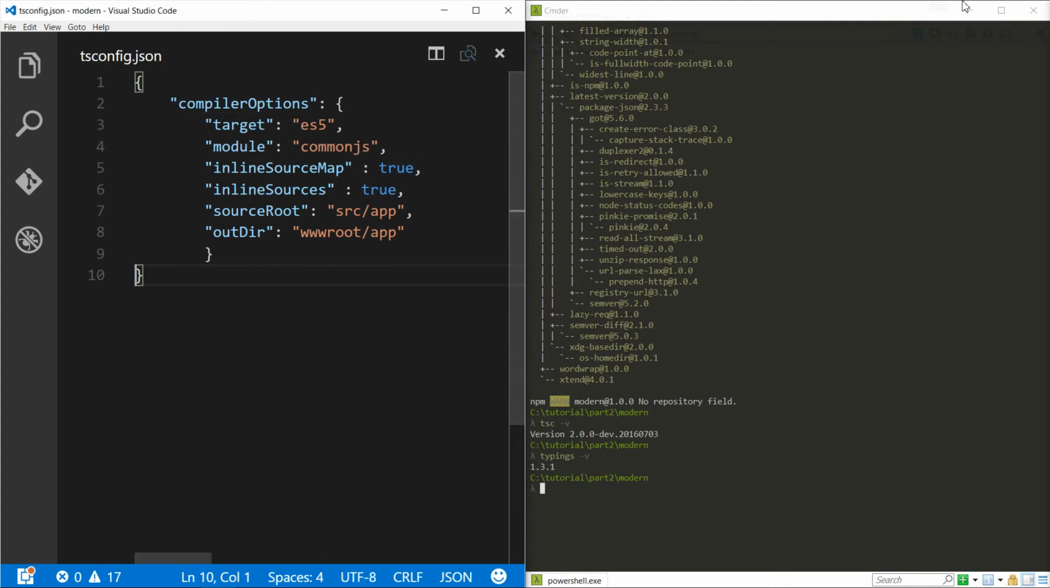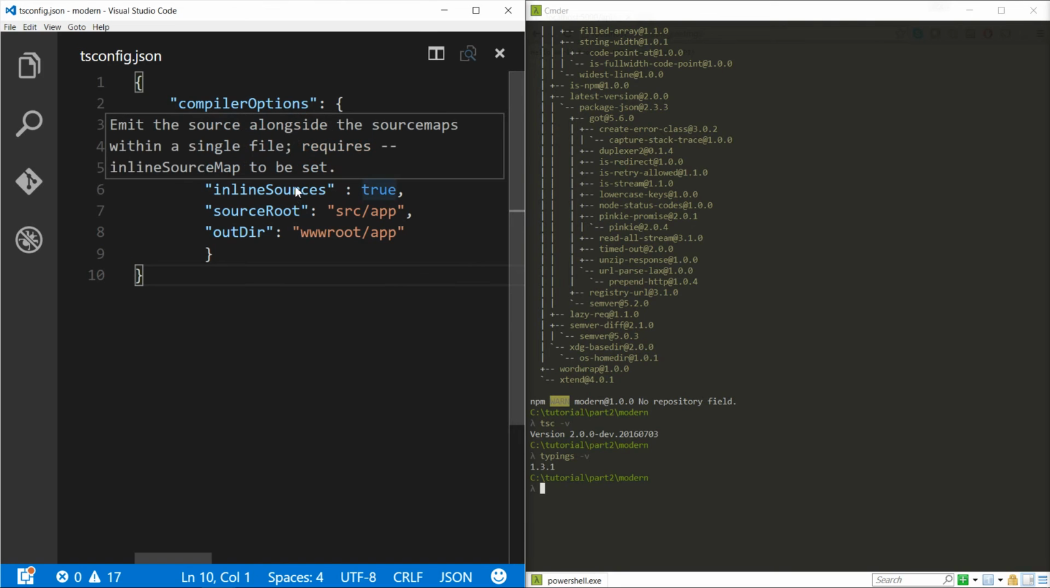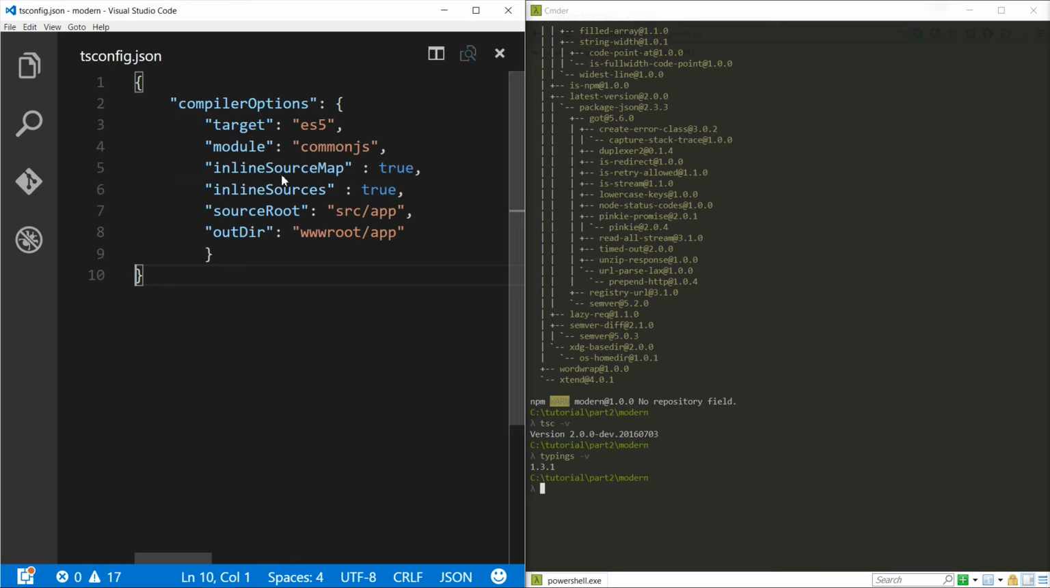Okay, so we talked about target, we talked about module, inline source map. What is a source map? A source map is very useful when you want to debug your TypeScript application from within the browser's developer tools or debugging tools. For example, you have the debugging tools available in Chrome, Firefox, and the Edge browser from Microsoft. All of them support debugging. It is commonly called F12 tools because F12 is the function key that we use to launch those development tools. And inline sources is related to the inline source map. It says emit the source alongside the source map within a single file. So you need these two properties to be set together.